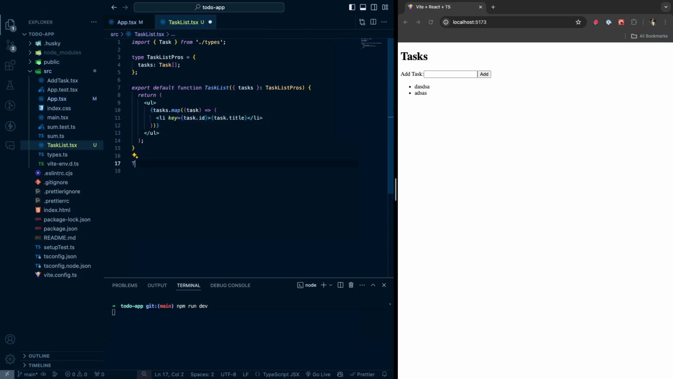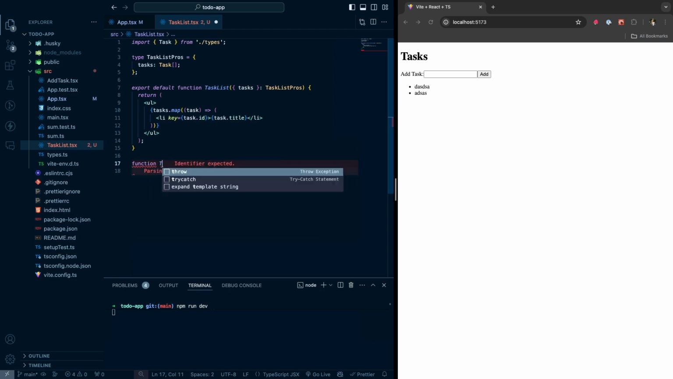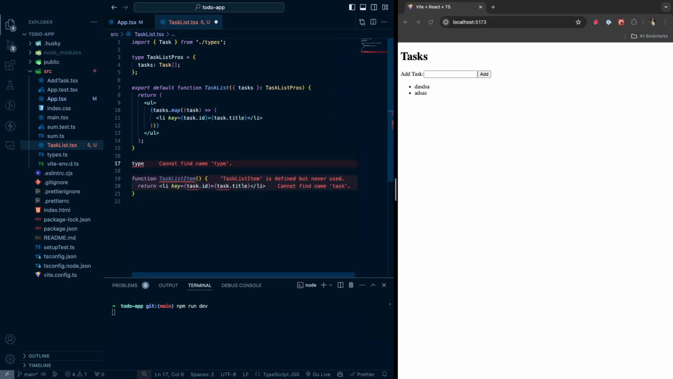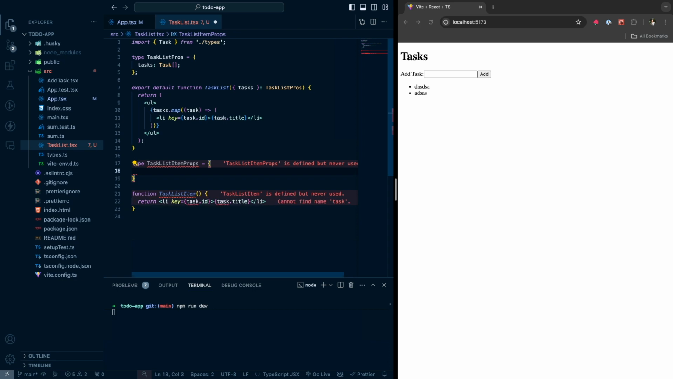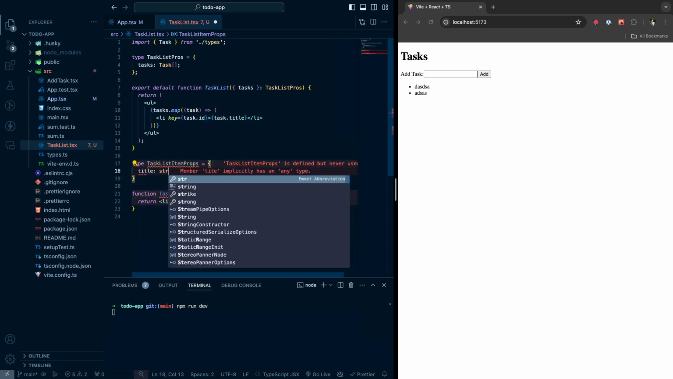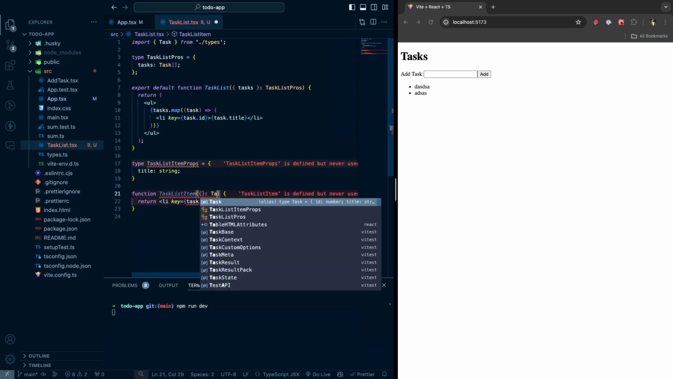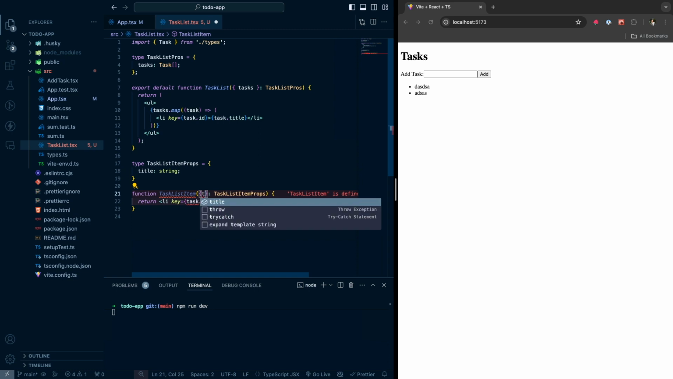Let us also try to extract this individual list item into its own component called task list item. I'm going to just copy this. And we need to also define the type over here. I'm going to call it task list item props. And it's going to take a title, which is a string.